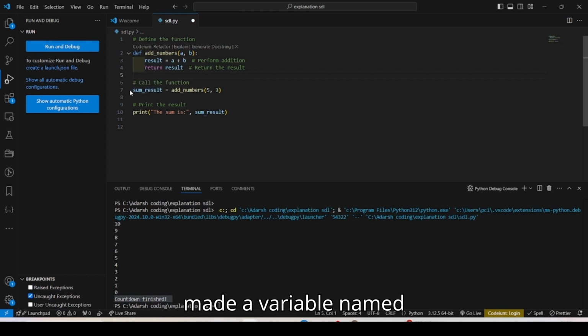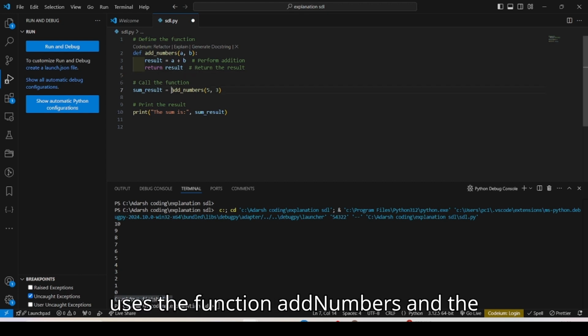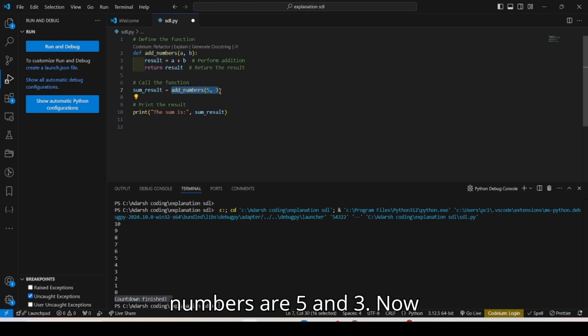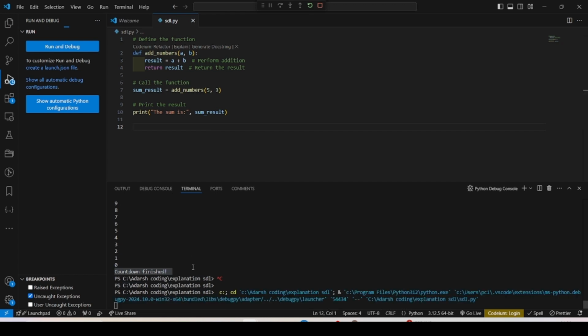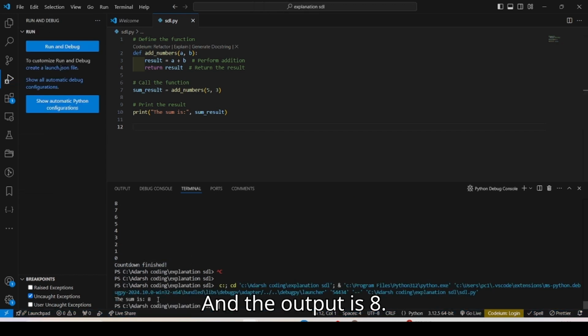So I have made a variable named sum result, which uses the function add numbers, and the numbers are 5 and 3. Now we want to print the sum result. Let's see what will be the output, and the output is 8.